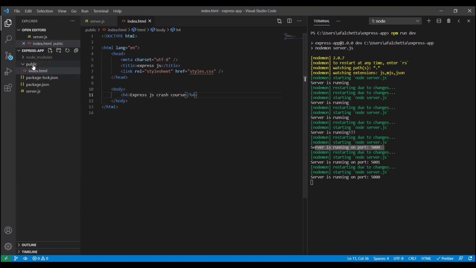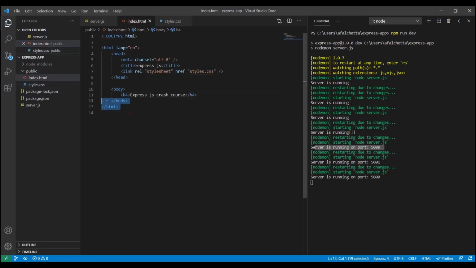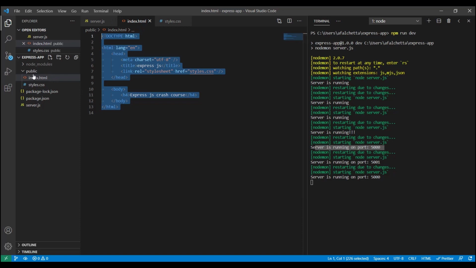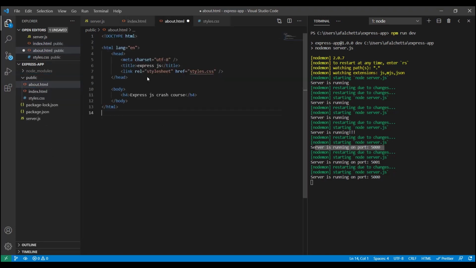And inside this public, I'm also going to create a file, styles.css. Okay, and I'm also going to create a second HTML file. I'm going to create another one just to show you an example. We're going to call this about.html. Okay, and I'm going to paste my HTML boilerplate in here, and I'm going to say about page. Don't worry, you'll see where I'm going with this in a second.